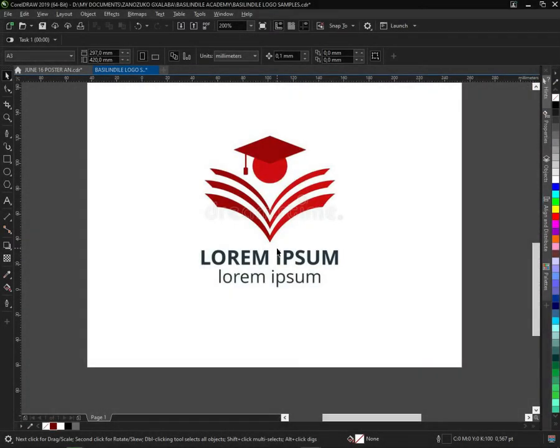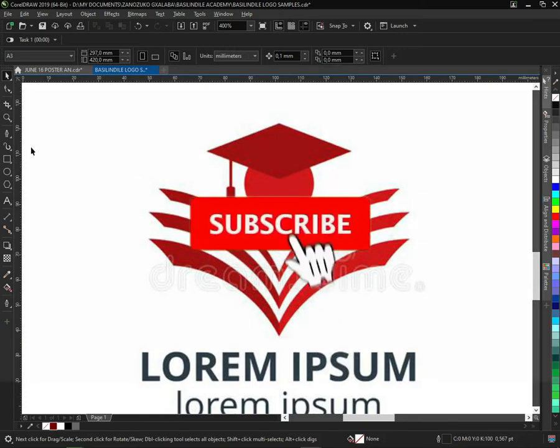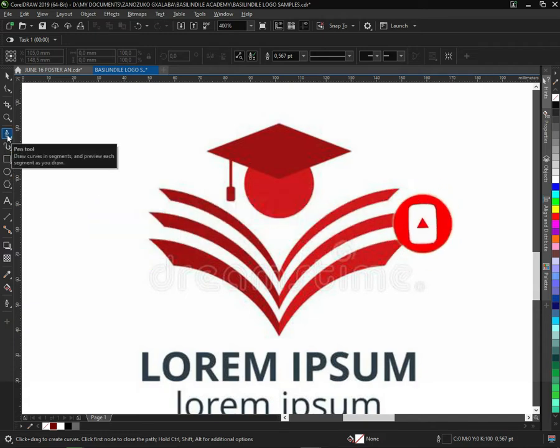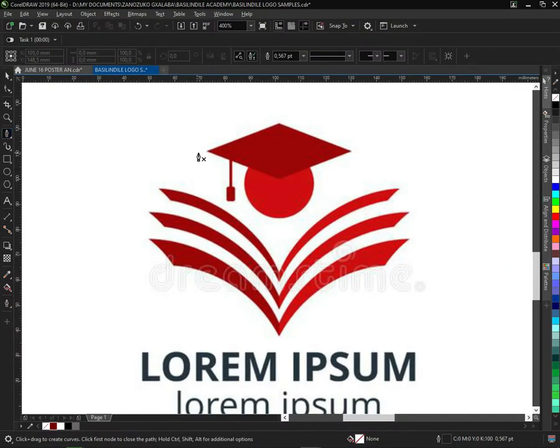Alright, I want to show you how to recreate a logo using Corel Draw. The version I'm using is Corel Draw 19, 2019. I'm using a pen tool. I'm going to draw a very quick drawing just by clicking on the corners.